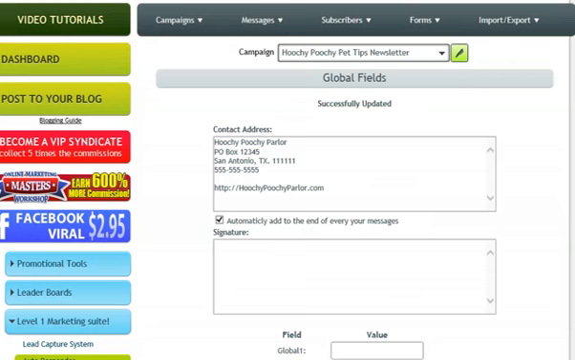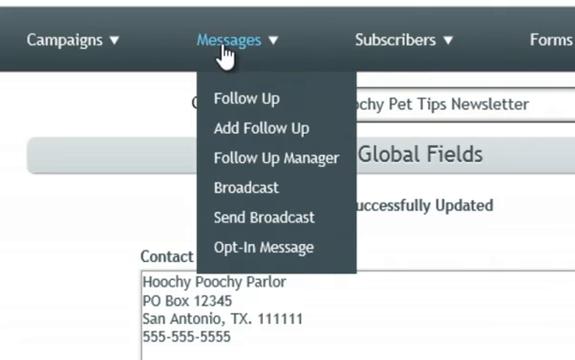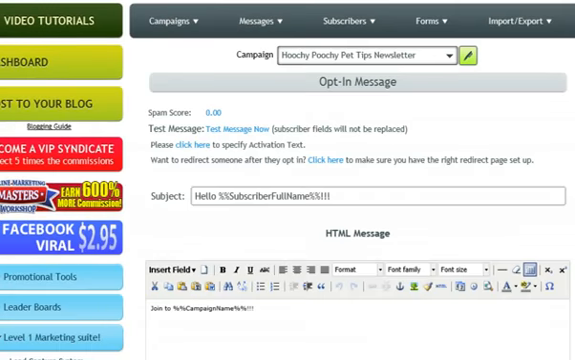Now the next step we need to do is actually configure the opt-in message that is sent for them to confirm that they want to be added to the newsletter. So we'll go up to messages, and we'll scroll to the bottom of that list where it says opt-in message and select it. And here we can go ahead and add whatever content we want it to read so that they understand what they're actually opting into.